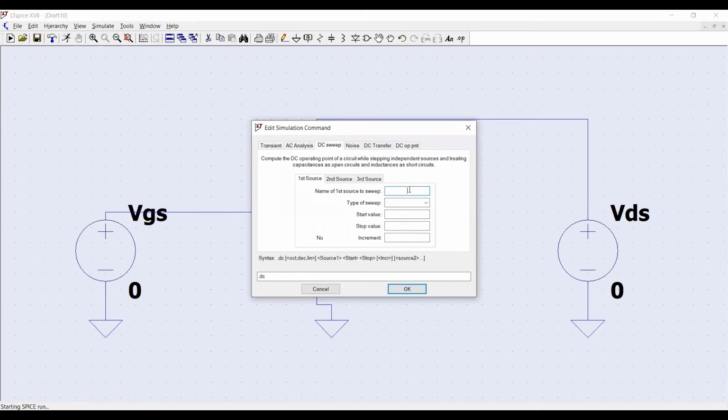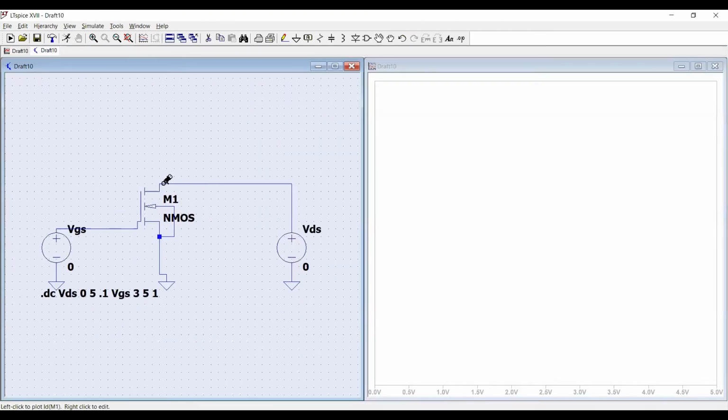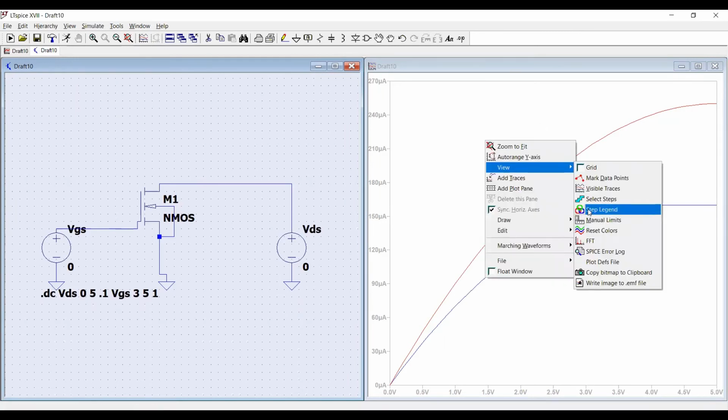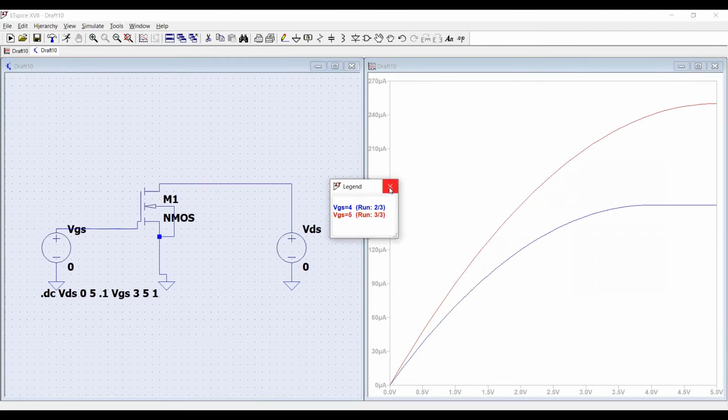For output characteristics, our first source is VDS, linear, 0 to 5, increment of 0.1. Now the second source, we will keep it as VGS, say from 3 to 5. And we want to measure this ID. So you can clearly see it's ID versus VDS for different values of VGS. We can check the legends. It's for 4 and 5.